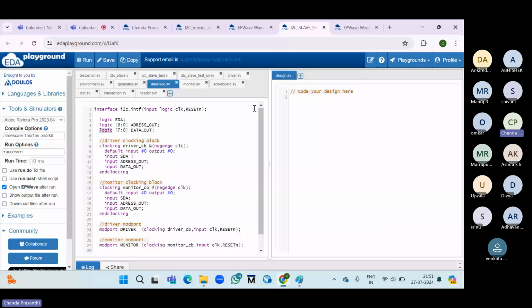Actually, in Verilog, we use reg or wire because there we use procedural assignment and continuous assignment. For continuous we use wire, and for procedural we need to use reg, right? So to avoid that confusion, we simply use logic here. Logic replaces the reg and wire data types. Just to avoid that confusion, whether it is an input or output variable, we just put logic, okay?